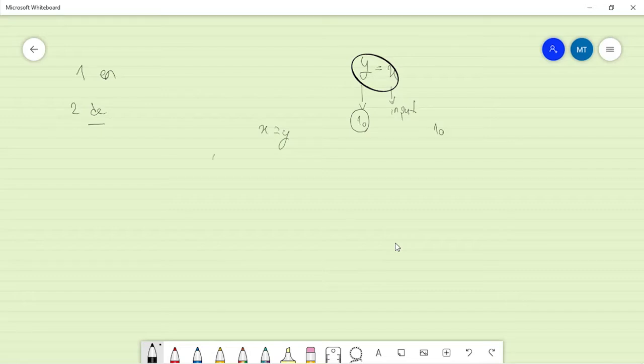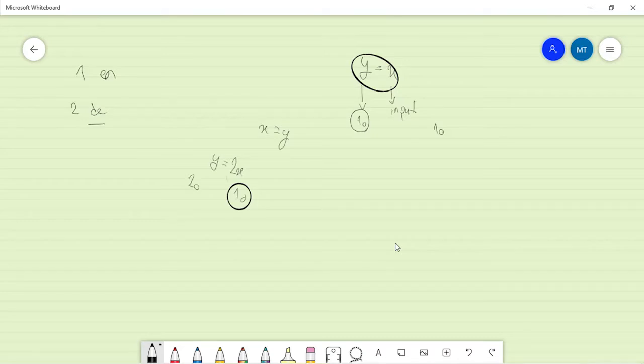Let's say we have y is equal to 2x, right? Now we're gonna have our input 10, which is our password, and our encrypted password is gonna be 20. Why? Because 2 times 10 is 20. Now for the decryption step, we're gonna use the inverse function of this.